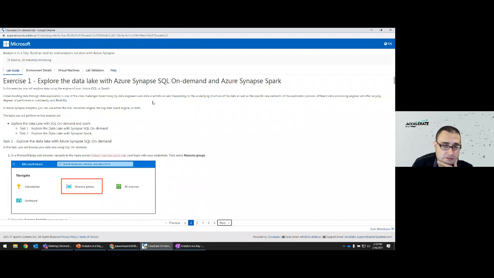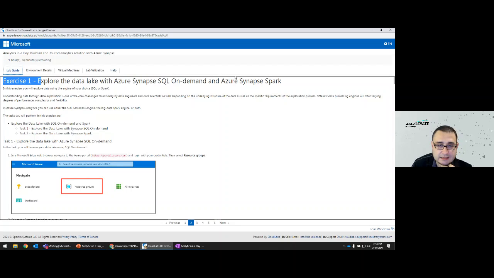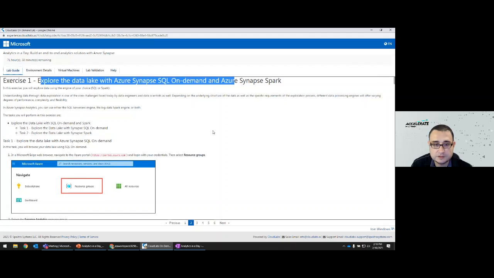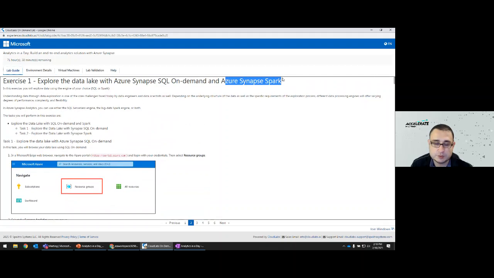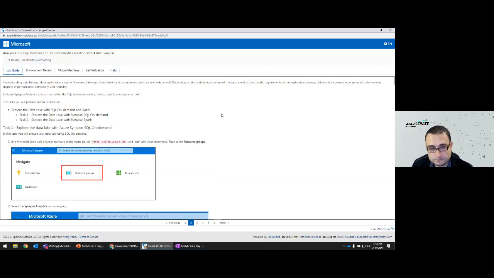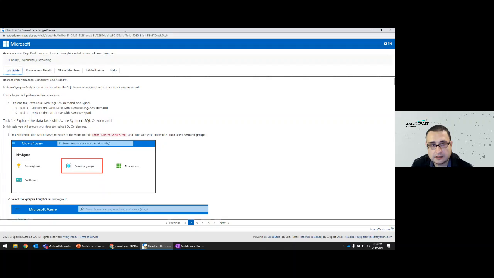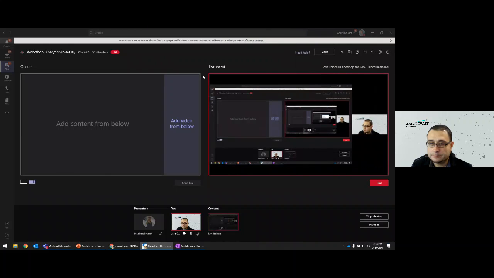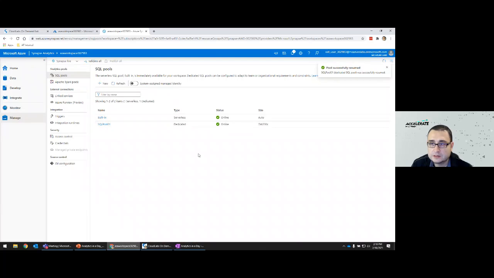The first thing we're going to do is explore the data lake with Synapse SQL on demand and Spark. We're going to do the same lab with two different engines: SQL on demand using a SQL pool, and the Azure Synapse Spark engine as well. So everybody, let's log into our portal if you haven't done so. And if you haven't, also make sure that you go under Manage and turn on that dedicated pool. I already did it and it's online now.